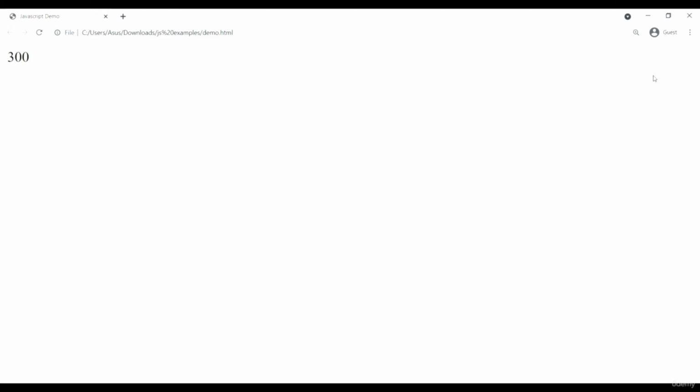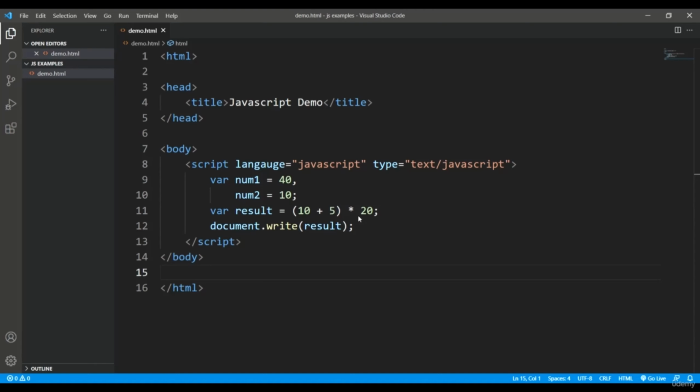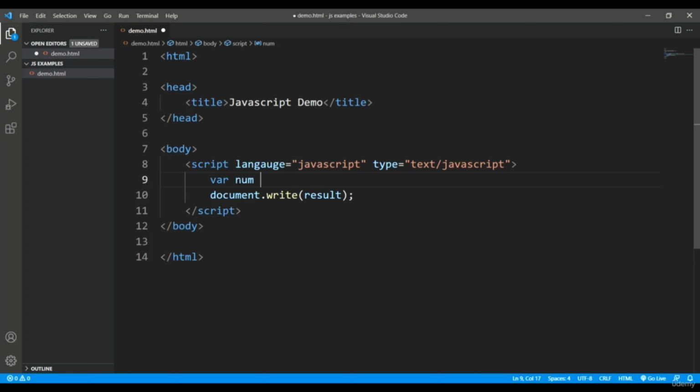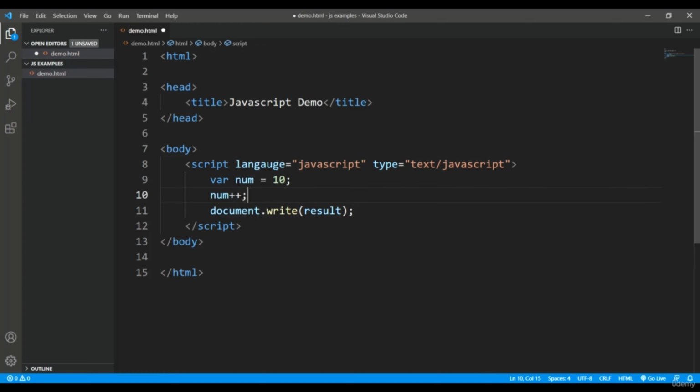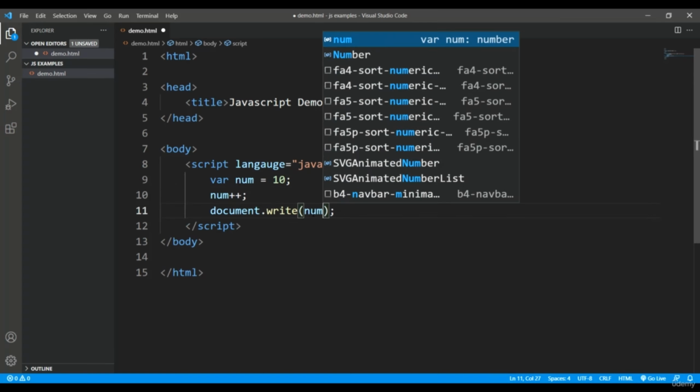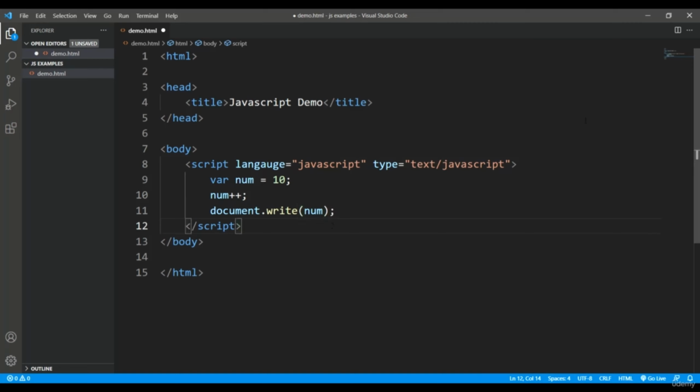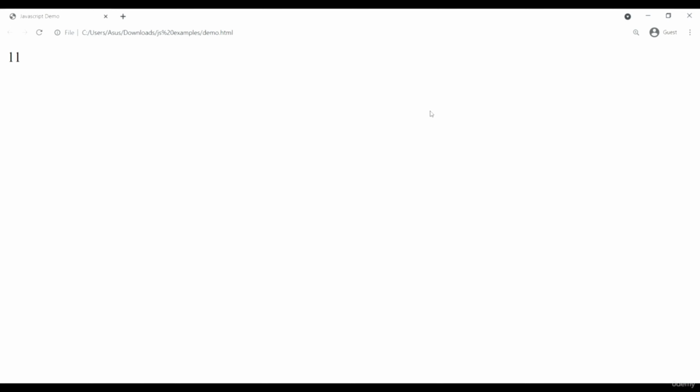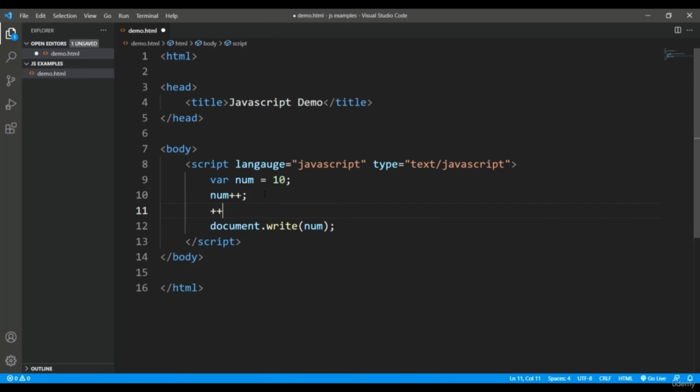Now let's change the value of the variables of numeric types using the single operators or the unary operators, that is plus plus or minus minus. As we have already discussed, whenever you use this plus plus operator, it will make the increment by 1. So now when I refresh, you can see it's 11, and they come in two varieties. This is the post increment, and if you put the plus plus before, it will be a pre-increment. Let's talk about the difference.